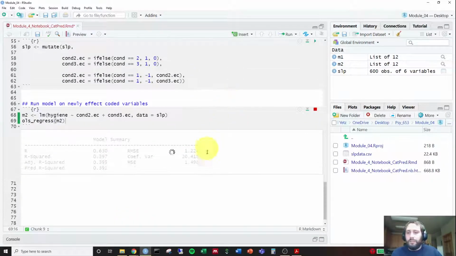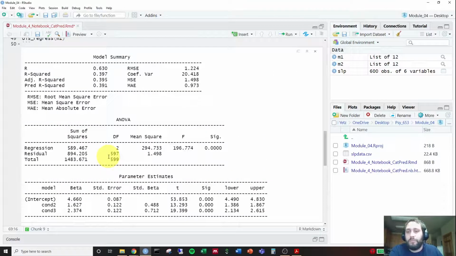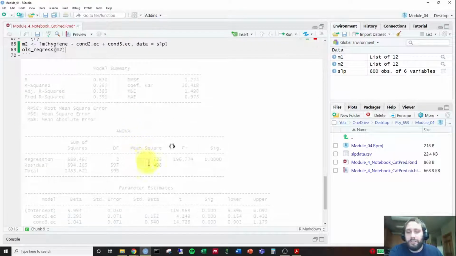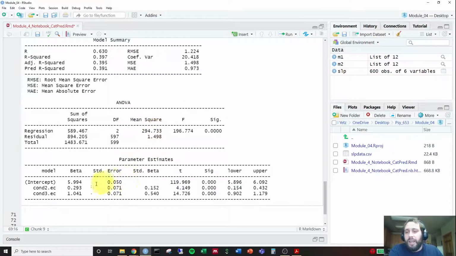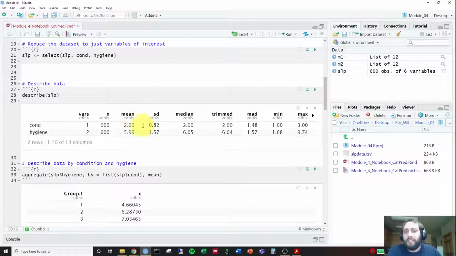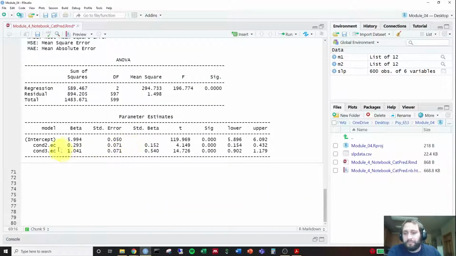Here we go. So you'll notice that our R squared value didn't change at all, actually. It's 0.397 here, 39.7% there, and it's still 0.397. So our R squared value hasn't changed at all from these effect-coded variables. We still get a significant model. And additionally, now things are a little bit different. So now it's saying, okay, the intercept is 5.994. Huh, does that look familiar? Well, it should look familiar because that's exactly what our overall grand mean is. So our intercept is equal to the grand mean now.